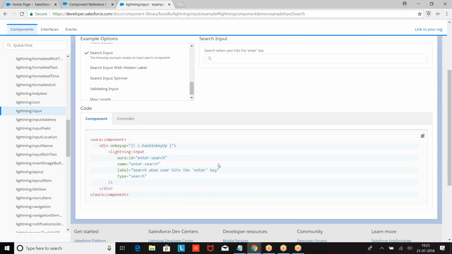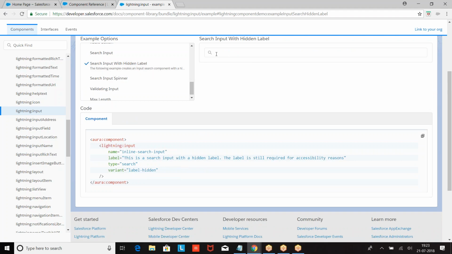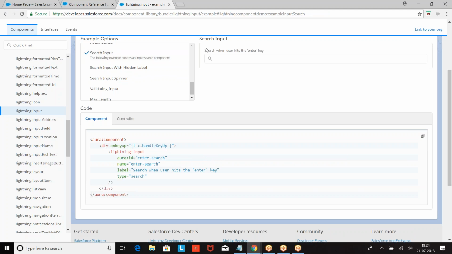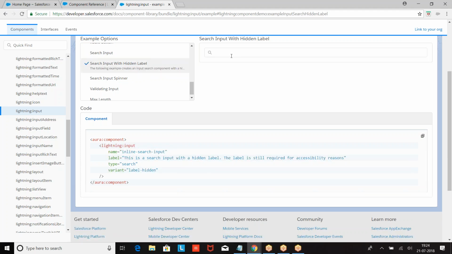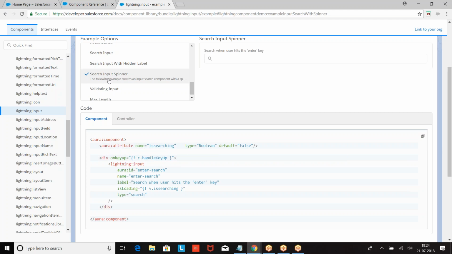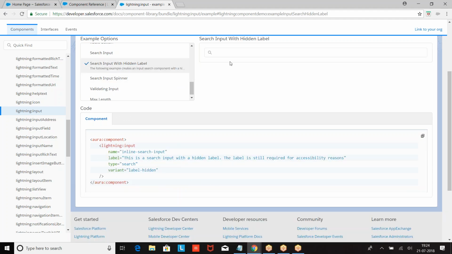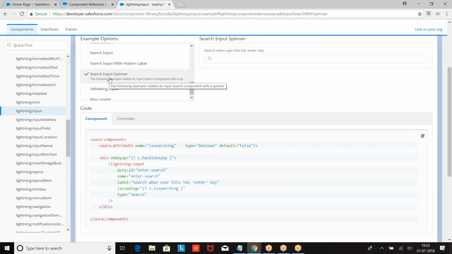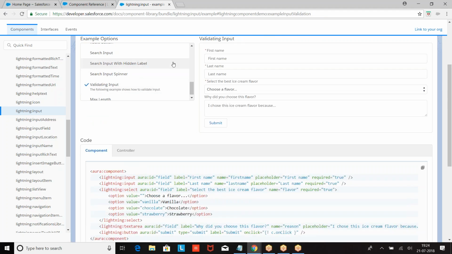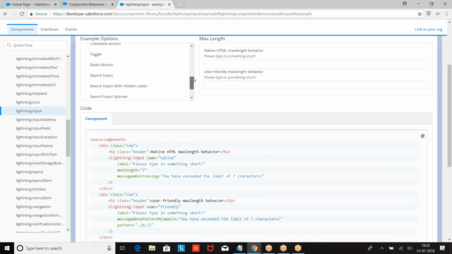Now look at this. Type equal to search, type equal to search with input hidden, value, label hidden. Search we are getting on the top, label we are getting. Label is given, enter search, label with the box, label hidden, only box, spinner. When you click on a spinner, look at that, while it's loading, you'll be getting a circle loading time. Validating input in case you want to validate. So maximum length, all these are what?